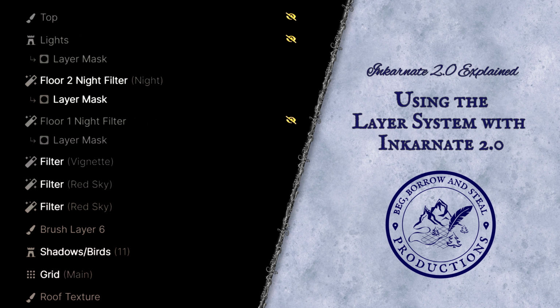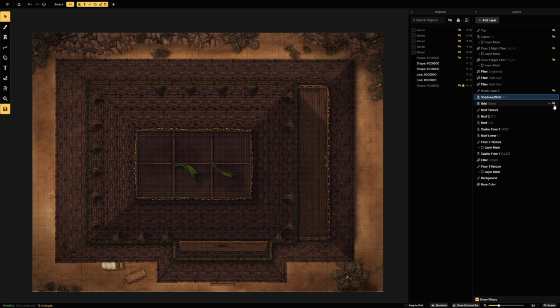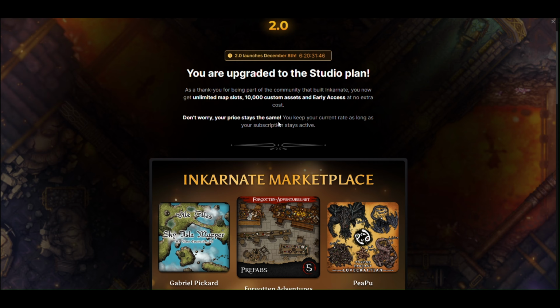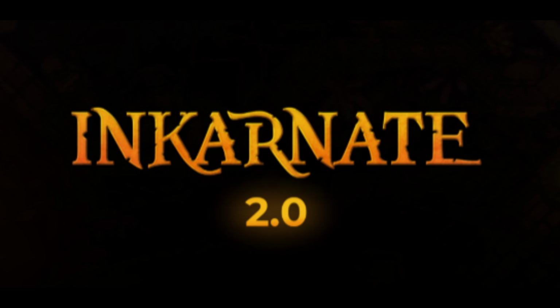Today, we will be talking about how the new layering system works with the release of Inkarnate 2.0. You may have noticed that some things look a little bit different in Inkarnate, and some features seem to have some new functionality. This is due to an incredibly huge update that the Inkarnate team pushed through, changing how layers work in Inkarnate. So let's talk about Inkarnate 2.0.